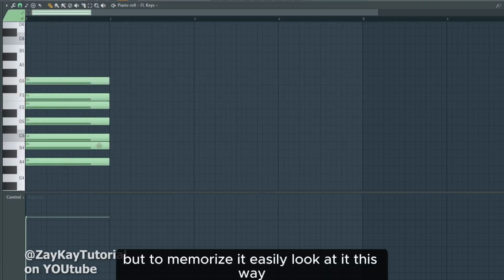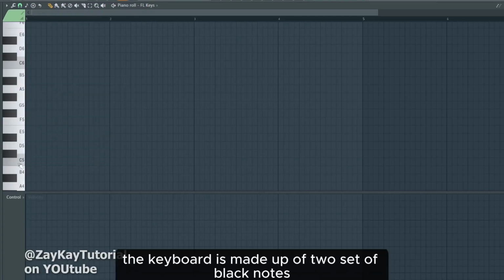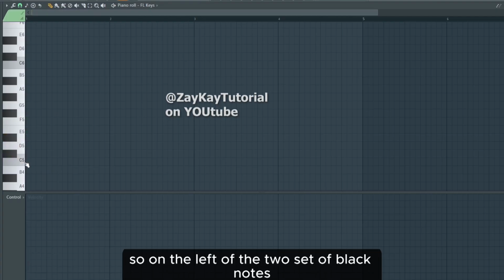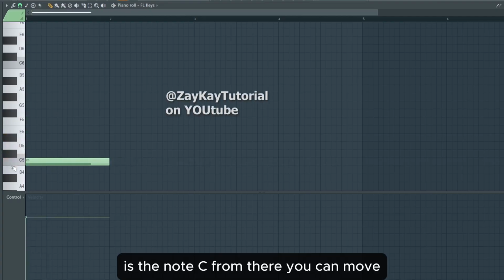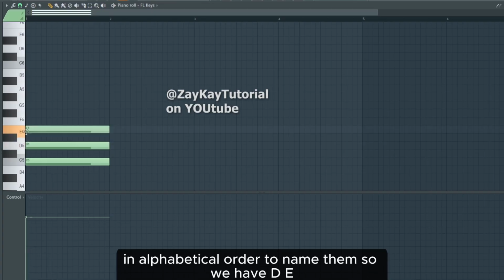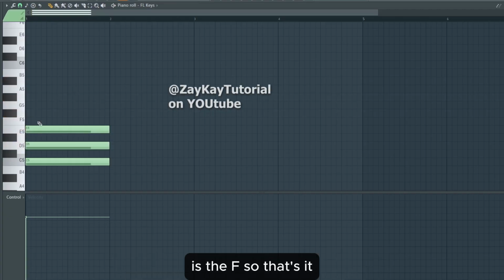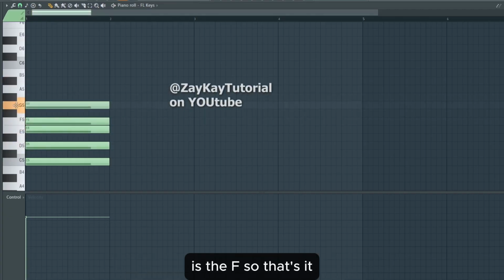But to memorize it easily, look at it this way. The keyboard is made up of 2 sets of black notes. So on the left of the 2 sets of black notes is the note C. From there you can move in alphabetical order to name them. So we have D, E, and then on the left of the 3 sets of black notes is the F. So that's it.